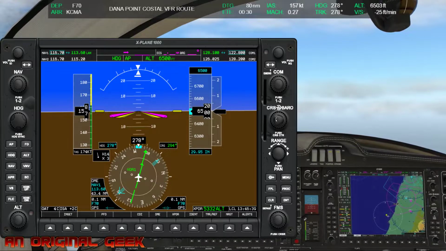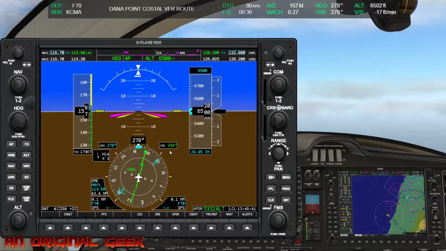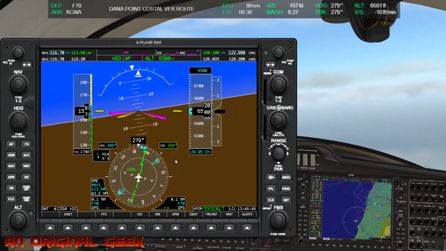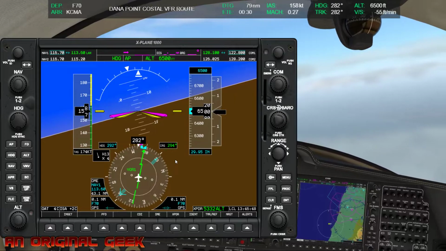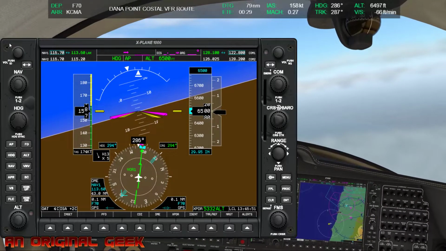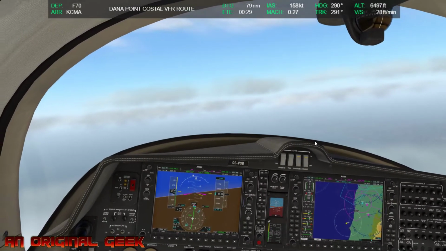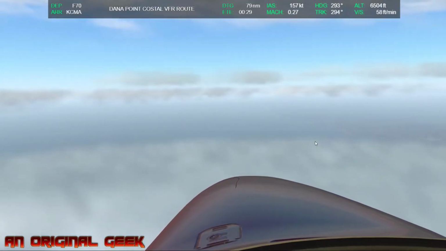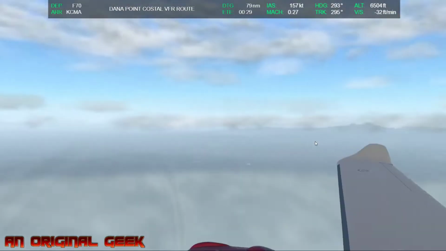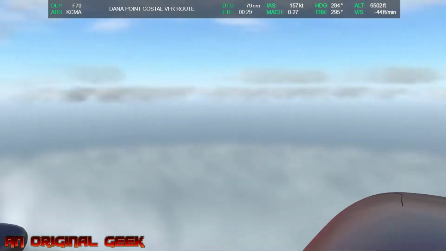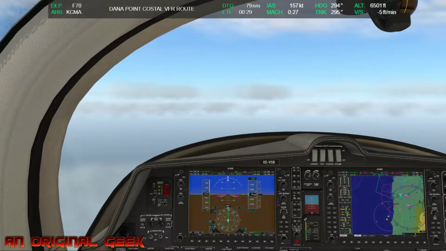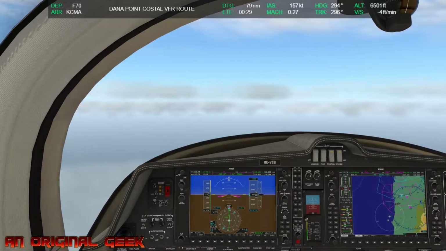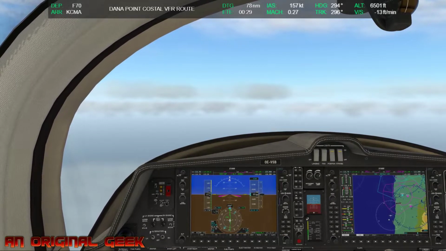Direct LAX right here. Let's tune that in, and we're getting a course of 294, so we'll go ahead and change our heading hold there to 294. I think things are going pretty good here. Let's go ahead and throw some tubes on.